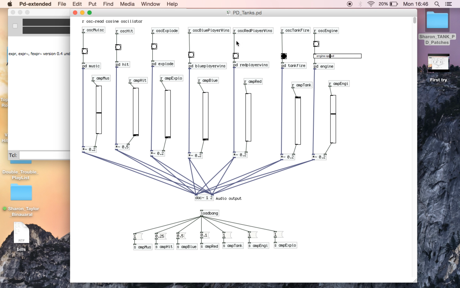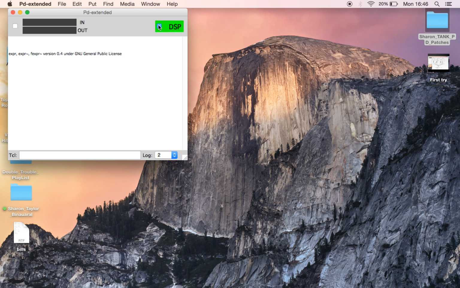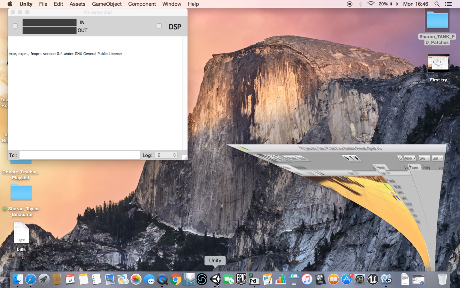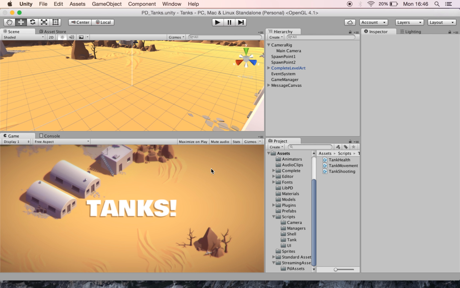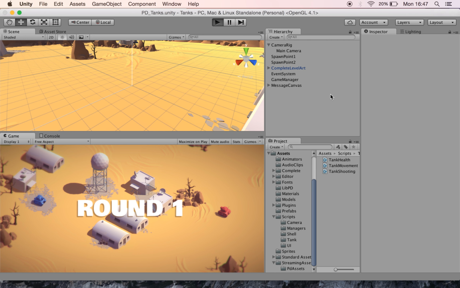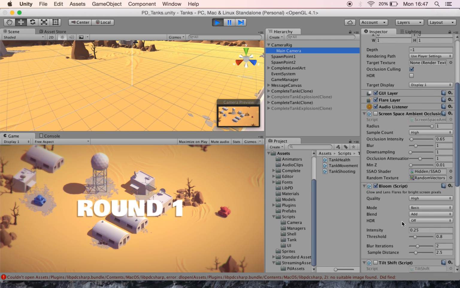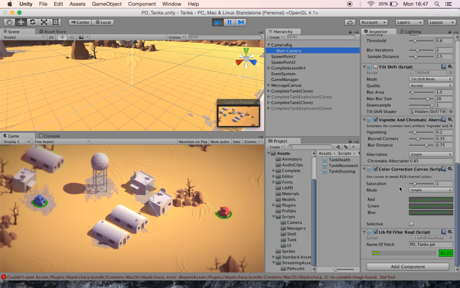And again, with the Unity side of things, I had a lot of issues. I tried my best. I managed to get the patch working within Unity. I'll give you a quick demonstration. You can hear and you can see here that the engine is playing, so it is working within Unity.